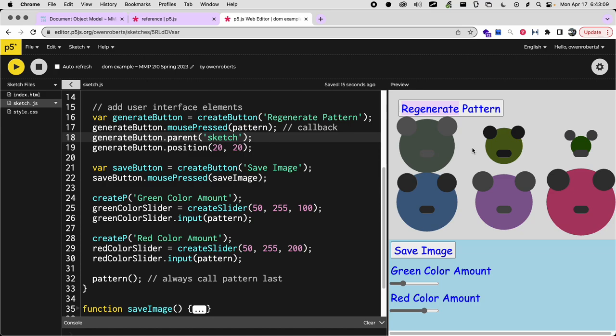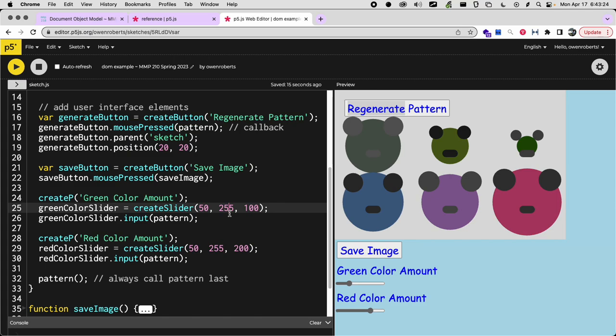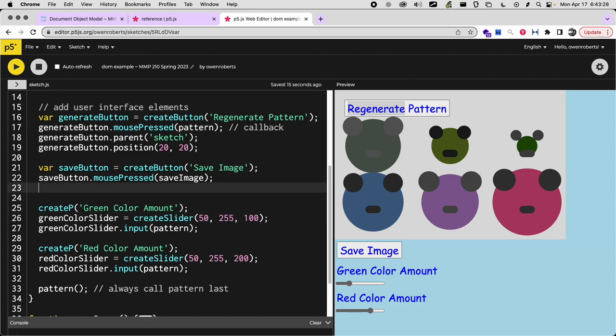So this used to be necessary to make the buttons appear to be in the page, and it may still be necessary depending on how you have it set up. So if you want your buttons in your page, you don't have to, but if you want them there, then this is the way to do it. So then if we want to put our save image in there, we can say save button dot parent is sketch. Oops.